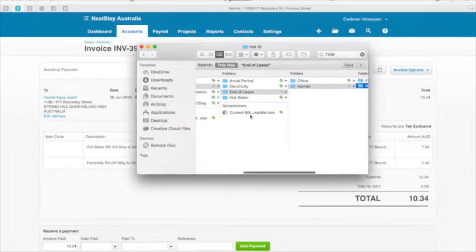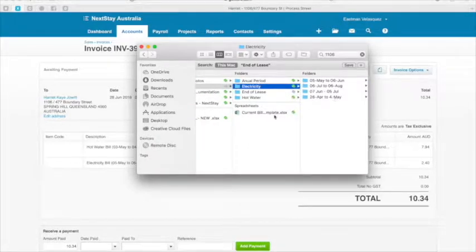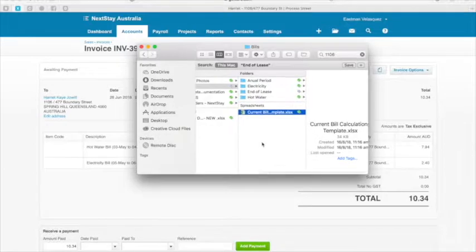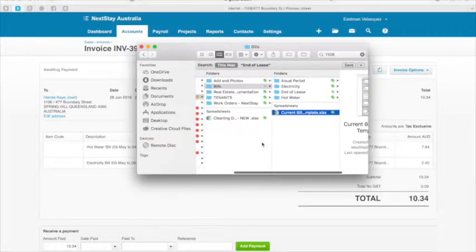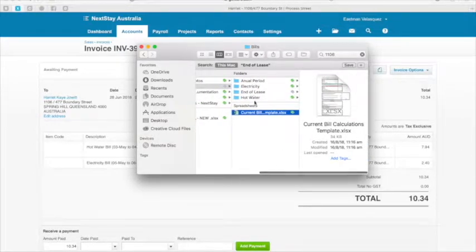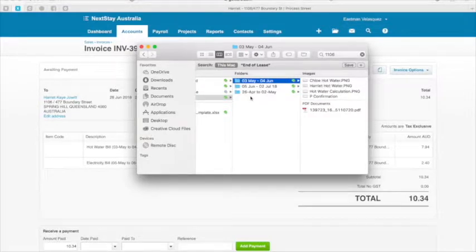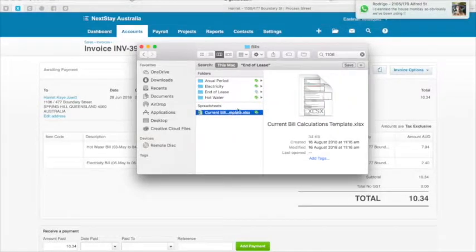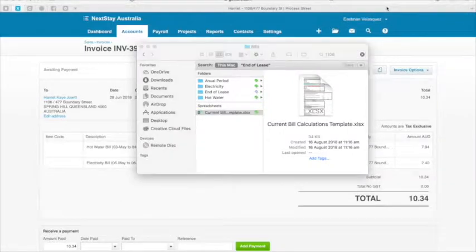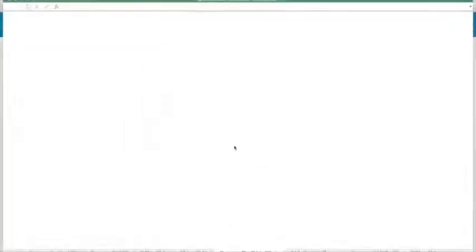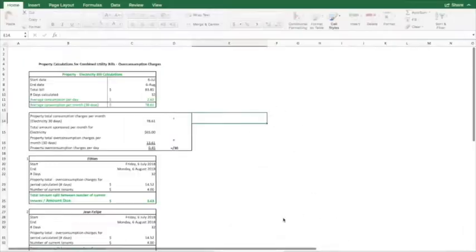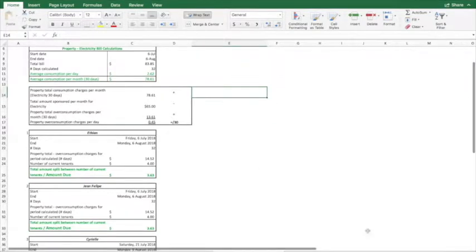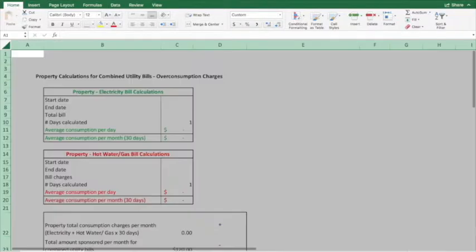There you go. So what we are doing here, we're gonna use some of these templates that we have in here. Apparently we have this template that is called current bill calculations. I'm not sure if that's the most accurate one that we're using, but probably that's the one that we're gonna have to open and check if that is correct. So we have this template in which there is a couple of files, like a couple of tabs or whatever we call them in here.